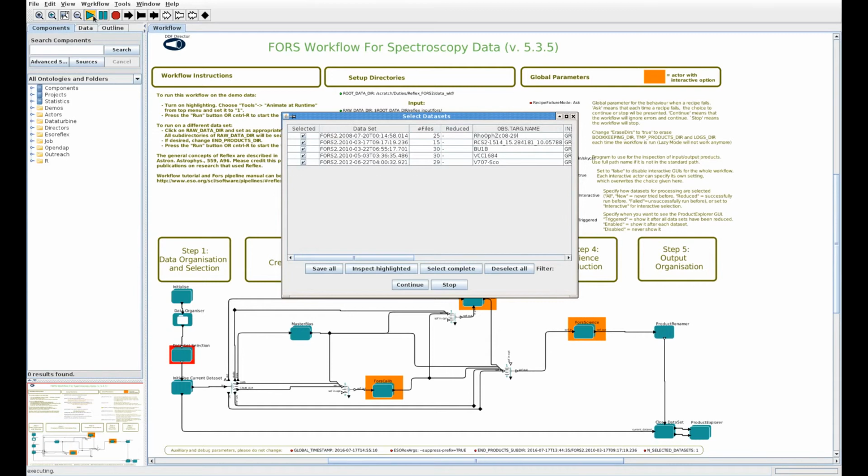If the global parameter select dataset is set to interactive, the dataset selector actor will open a window listing all datasets for us to decide which ones we want to process. For the purpose of this demonstration, we only choose one.